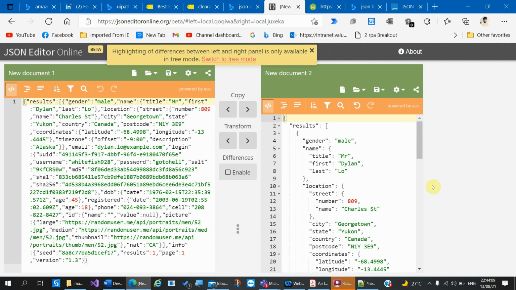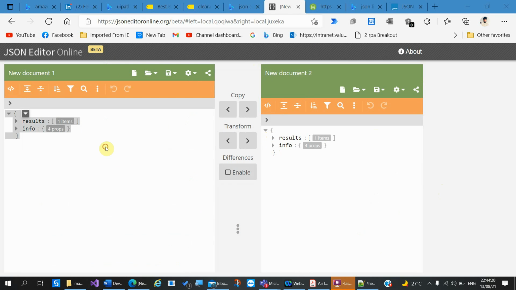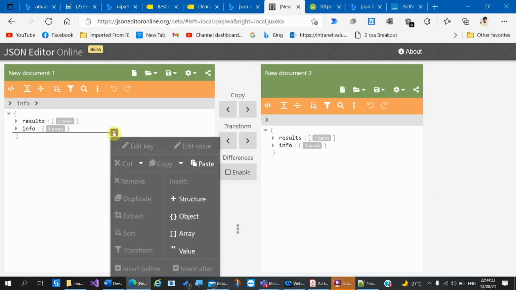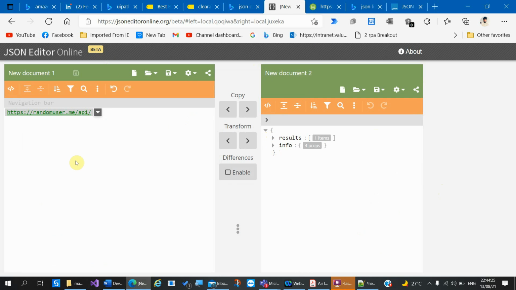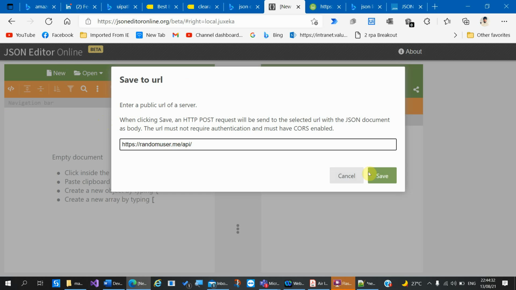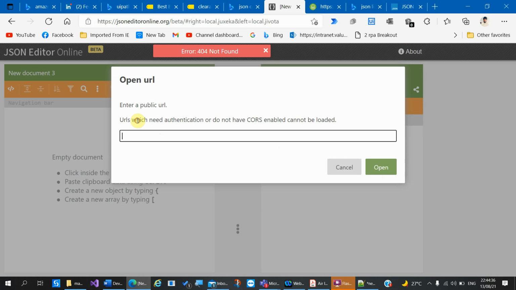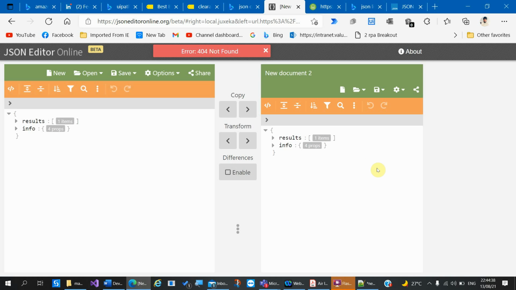Did you get the data in your browser? Yes, okay. Now, whatever data I have received, I just copied and pasted it over here. Okay, so new, send to URL, save. Let's open from URL. So this is what I need to open, and this is the result that I am getting.